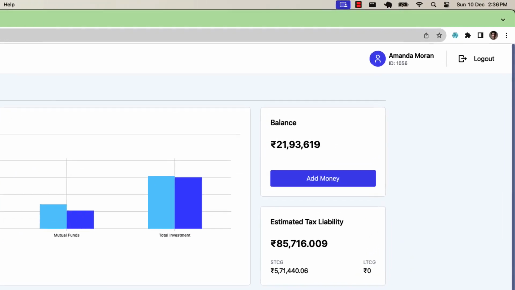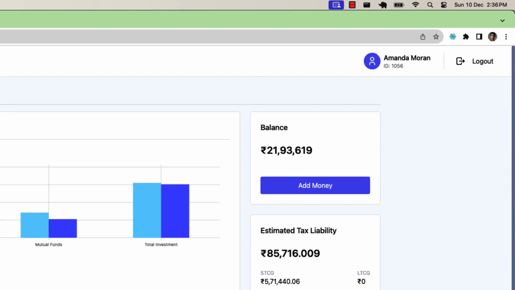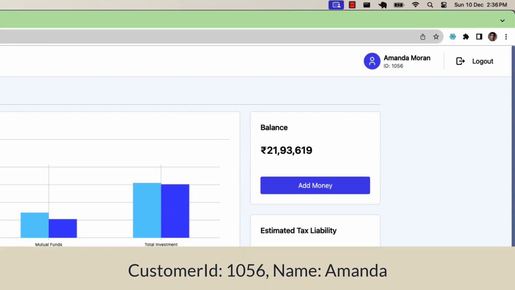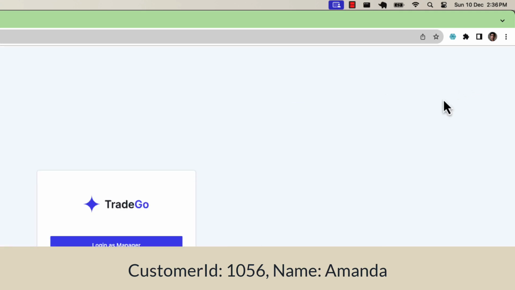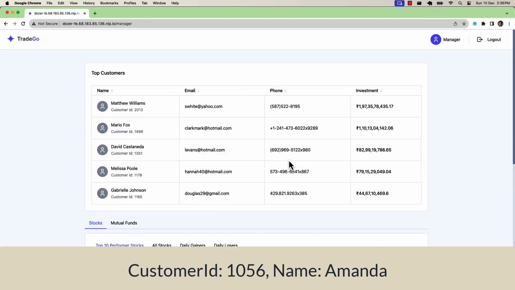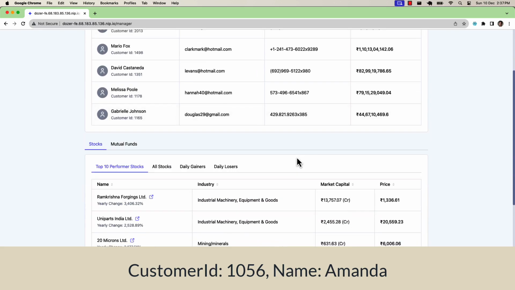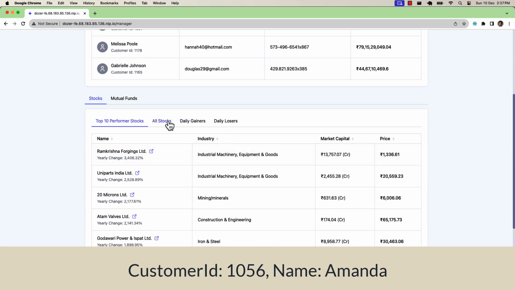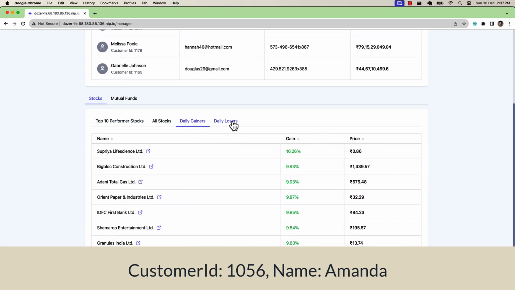Now let's log in as manager, but before that take a note of the customer's name and ID as we will need it later on. Let's log out and log in as manager. Here at the top we have top 5 wealthy customers by invested amount. The bottom section is very similar to what we saw in the customers section.